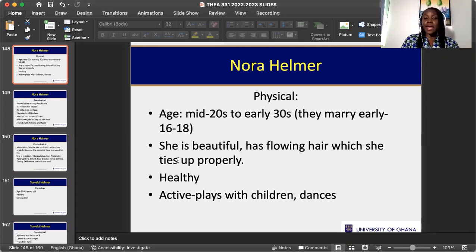She has flowing hair, which she ties up properly. We can pick this up because when she was dancing wildly, the hair came loose, and Christine had to go and help her tie it up. We know she's healthy because we don't get any information that she's sick. And we also know she's a very active woman. She plays with her children, runs around with them, and she dances. So in terms of her physicality, these are the things that we can glean from the play.